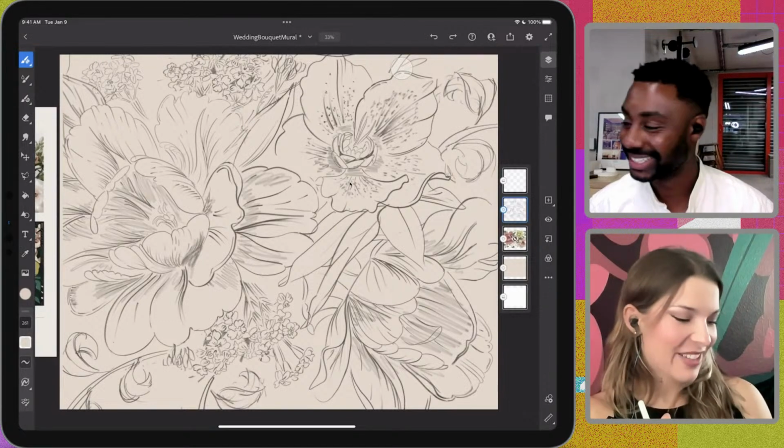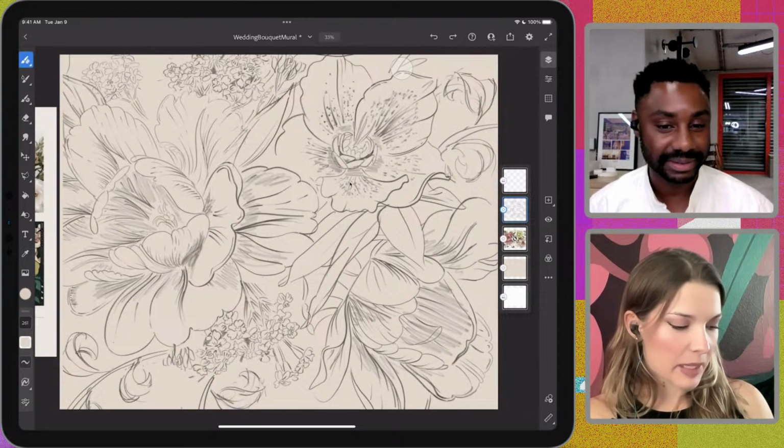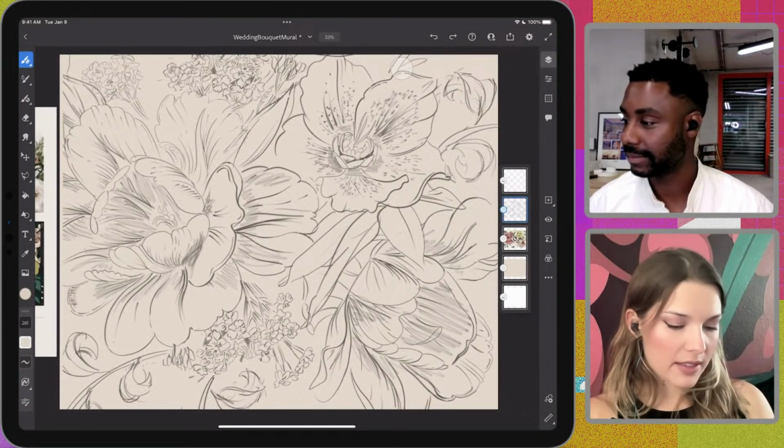Very cool. Very detailed. I love it. So we've got a nice sketch going. What I'm going to do first is go in and get the outlines going for all these flowers and just get a good base.